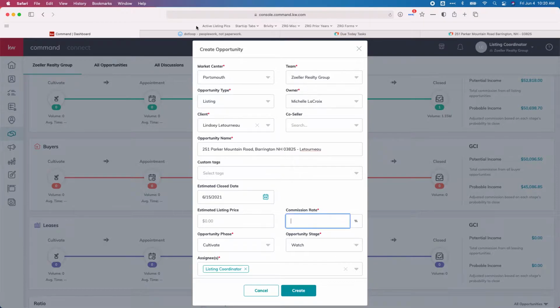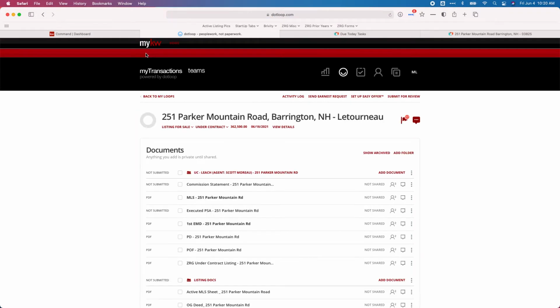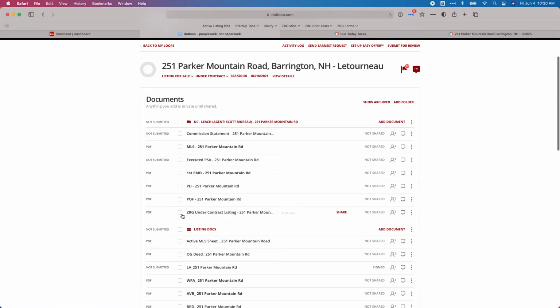For commission rate, that one is a required field. What you're going to do on a listing to look at the commission rate, you are going to click on this under contract listing form, and you're going to click on the listing agreement. So we're going to open those up.